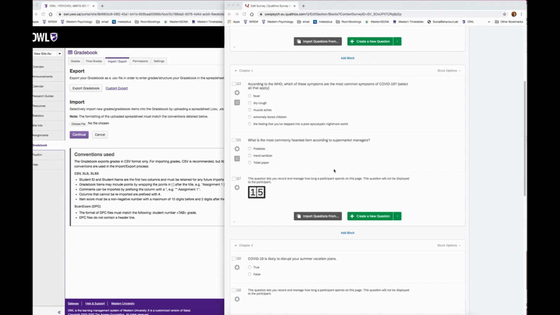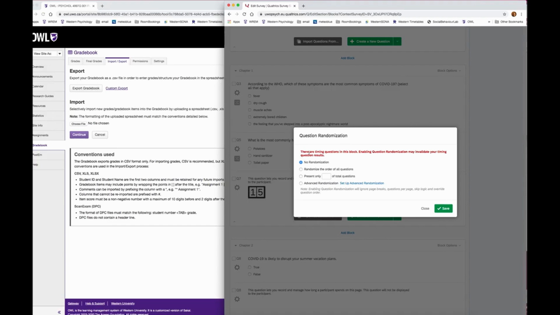So on this page, I have 2 items plus my timing item. So if I wanted to present randomly one of these 2 items to my students, what I would do is use the block options feature. So I would click the block options button and I would click question randomization. One of the things you can see, the first thing that Qualtrics is giving me is a warning saying you have timing items in here, so be careful.